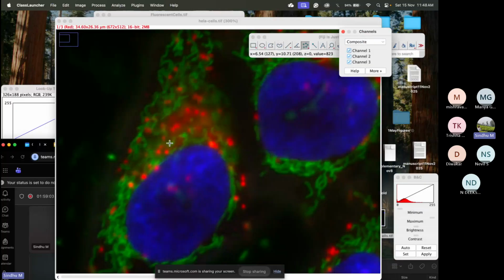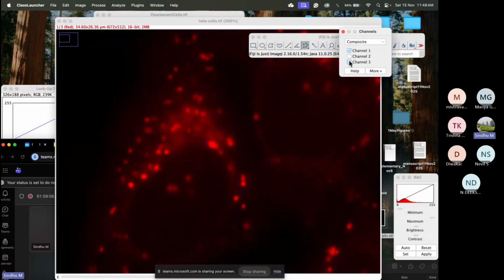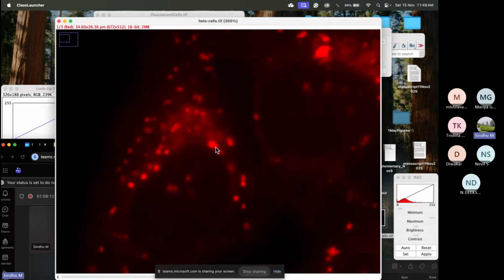I think the red channel will be easier to work with. So let's say we want to count the number of lysosomes per cell. Now I have selected this point tool, and you just place a dot wherever you see a lysosome. Finally, you will get a count of how many lysosomes there are. If you count manually, you might lose track of which ones you have counted and which ones you have not.